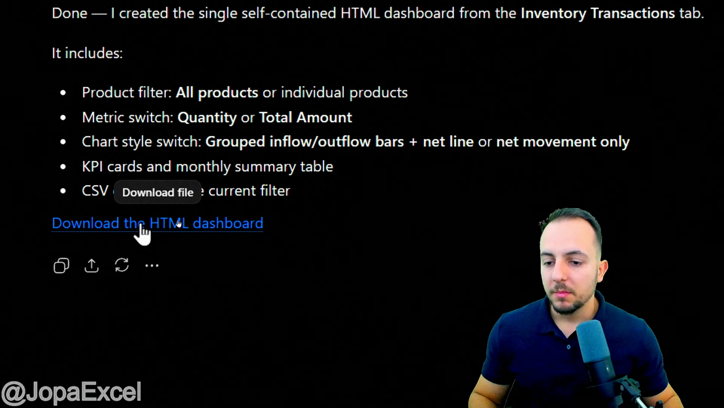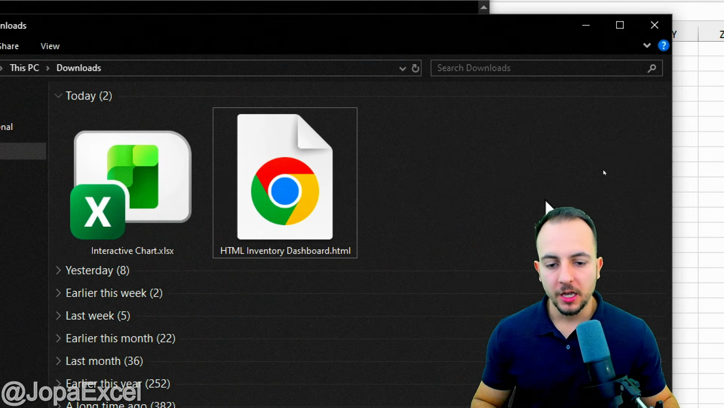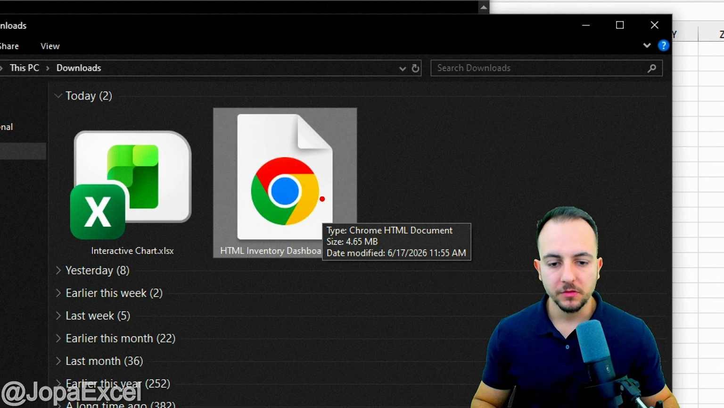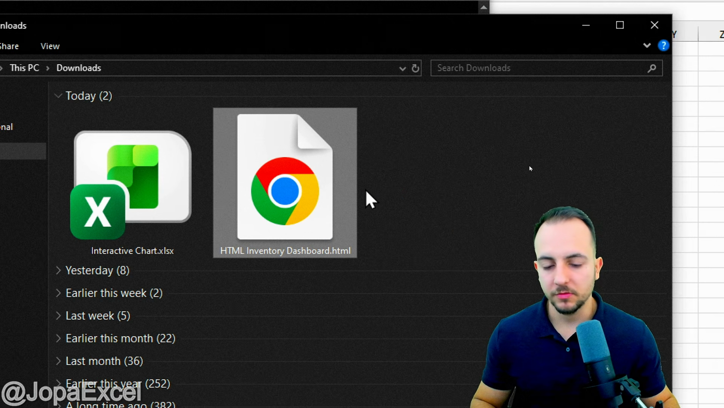Okay. Let me download the HTML dashboard. And as I said to you guys, an HTML file actually looks like a PDF file. And it's also very small, as you guys can see right here. The size-wise, only 4 megabytes, right? So very small.